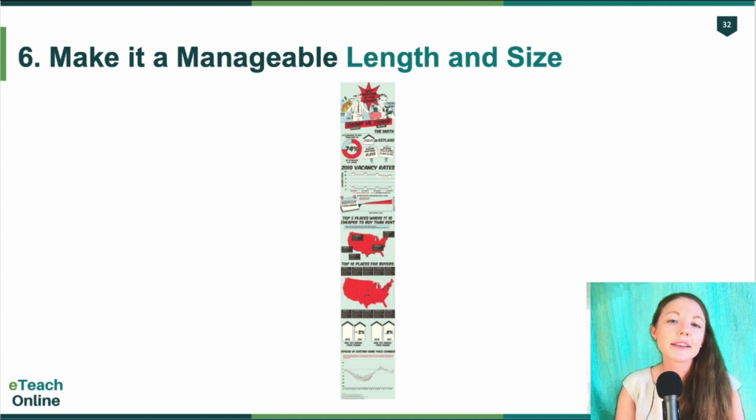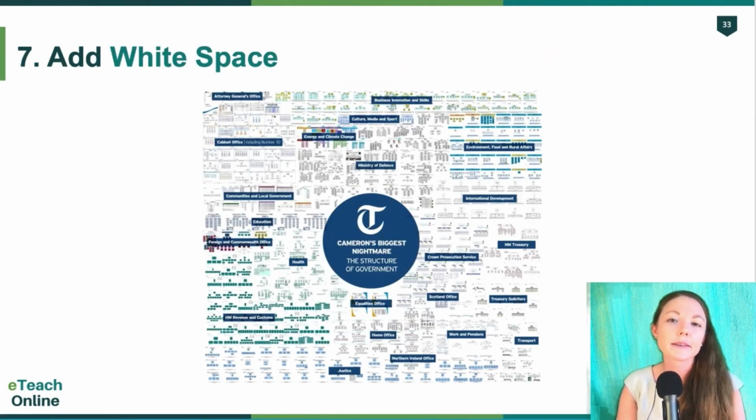Along with a length limitation comes a necessary size limitation. The learners might be on a slow connection, so be courteous and keep your infographic to 1.5 megabytes. Number 7, add whitespace. An infographic is an exercise in graphic design best practices. Whitespace is important. There is not enough whitespace in this infographic, which might be the point.